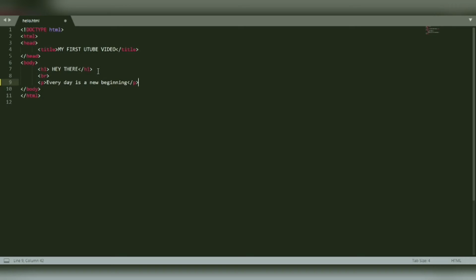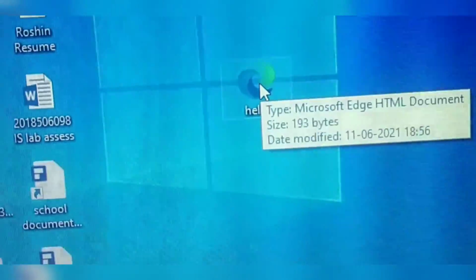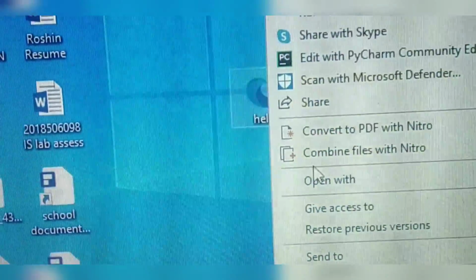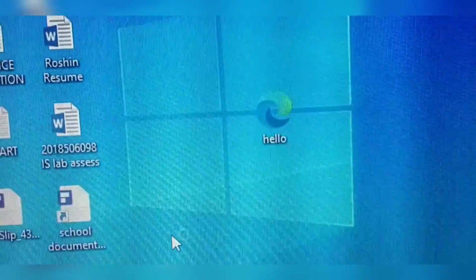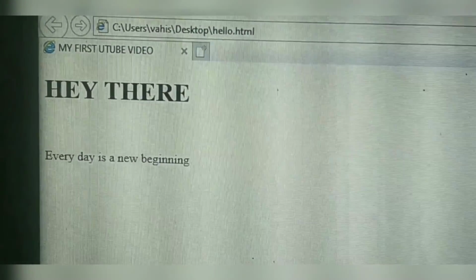Since this particular program is already saved and we have made only a few changes, we can press Ctrl+S now in order to save this. Now let us run this particular program and see the output. This file has been saved in the desktop. So we should go to the desktop, right click the particular file, then click on open with, and then any browser of our own choice. I'm going to select Internet Explorer. Now you can see the output.